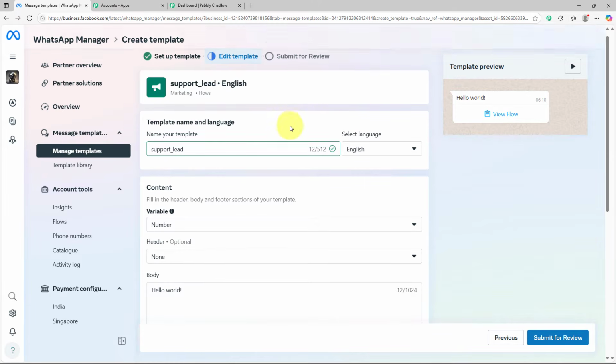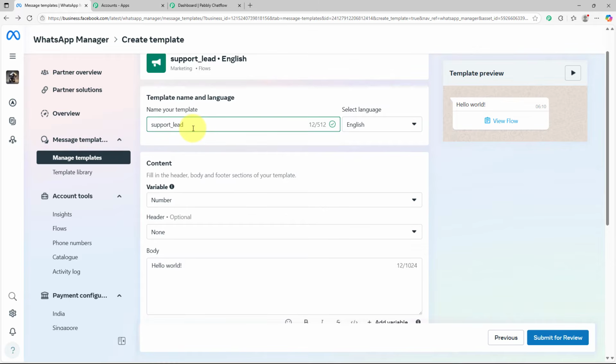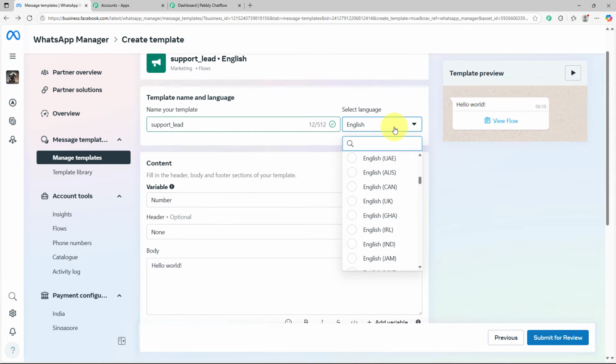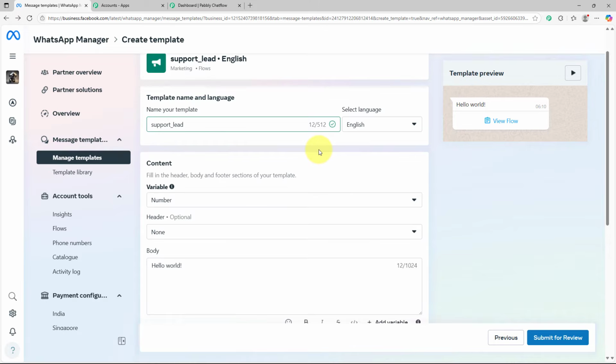Alright, so here you can see the template name has been updated with the flow name only, so I'm not going to change it. And here you can select the language of your template. My language is going to be English only, so I'm not going to change the language, but you can select the language as per your need.